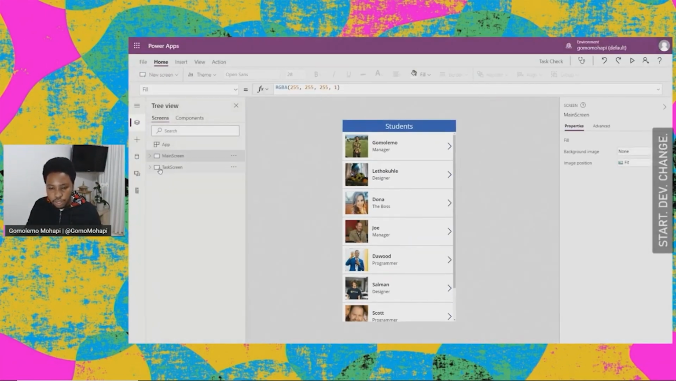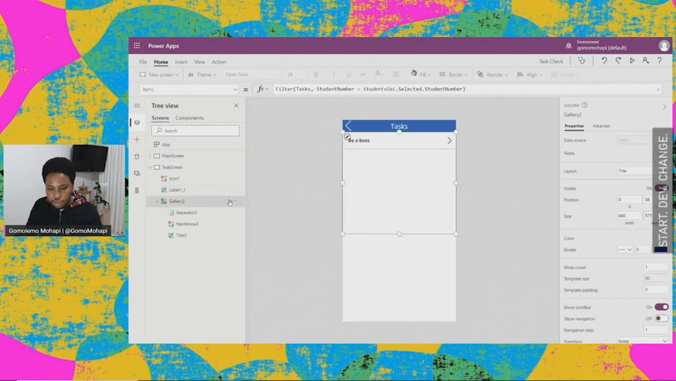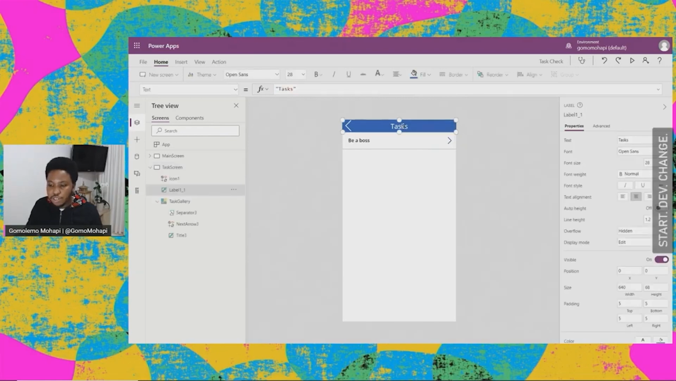So we've done quite a bit, but before we move on, let's actually rename this gallery here to task gallery so that we can refer to that gallery later on. So now that we have the tasks, it will be nice to have a personal feel to this app, right? This title is great. It tells me what the screen is, but it doesn't tell me who these tasks are for, that kind of thing. It would be nice for me to know that information, right?